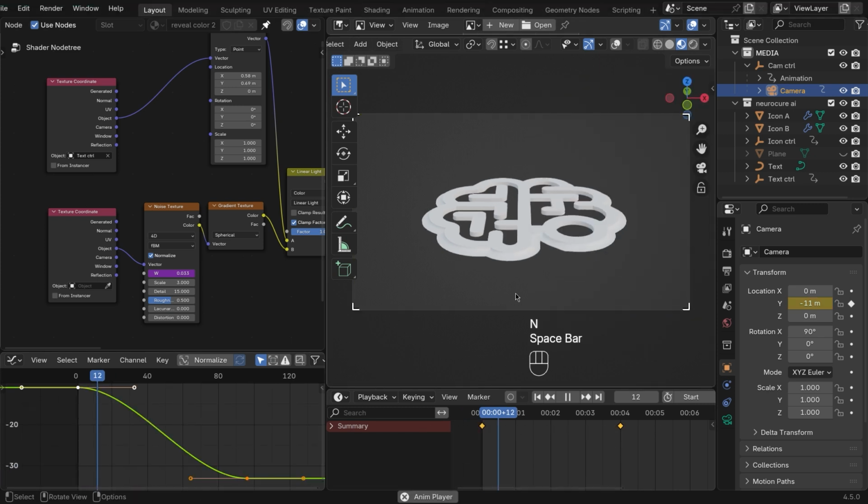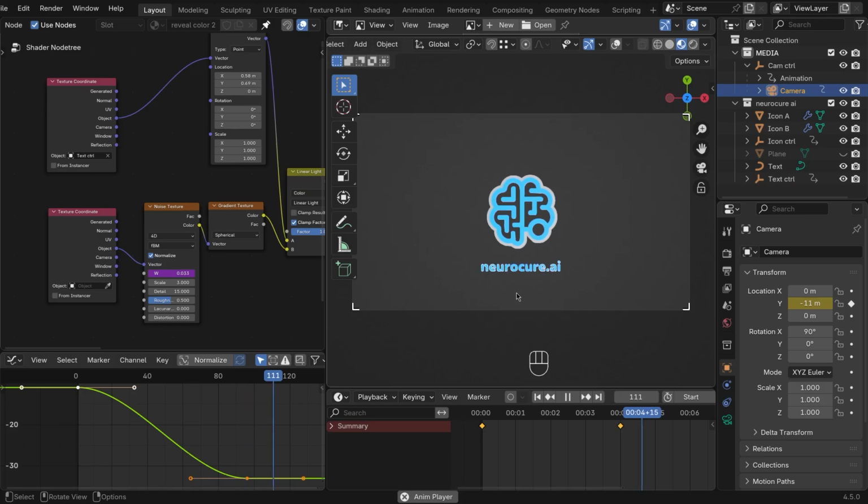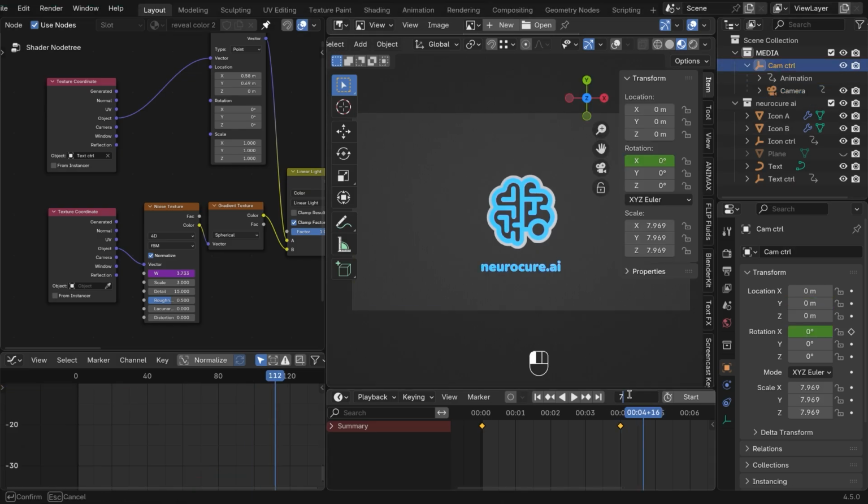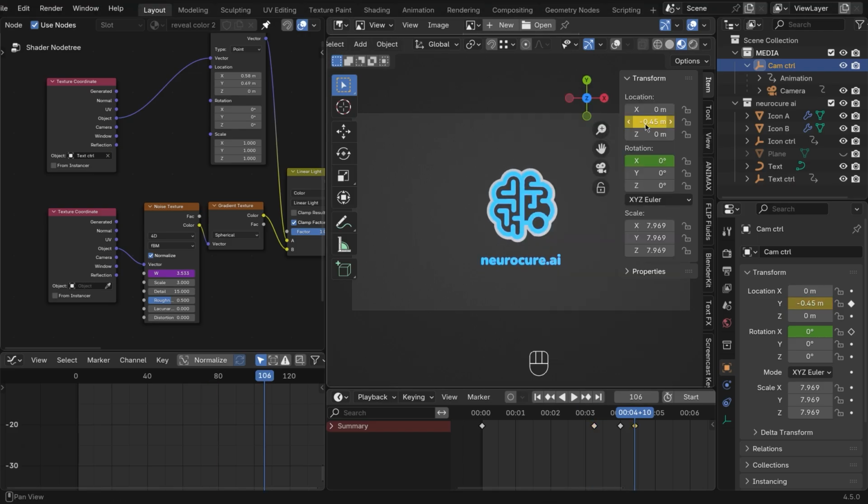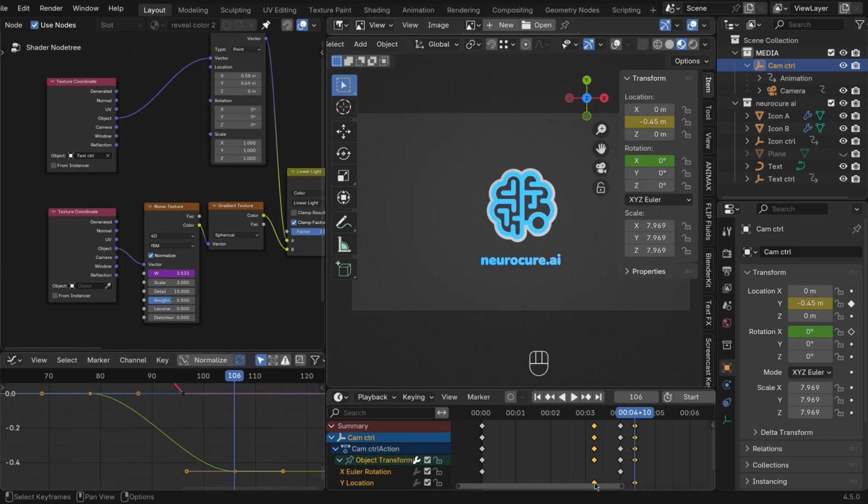Test play the animation. Select the camera control again. Go to the timeline at 3 seconds and insert a keyframe at 0 on the y-axis. Then, go to the timeline at 4 seconds and insert a keyframe at -0.45 on the y-axis. Adjust the graphic keyframe for smoother results.